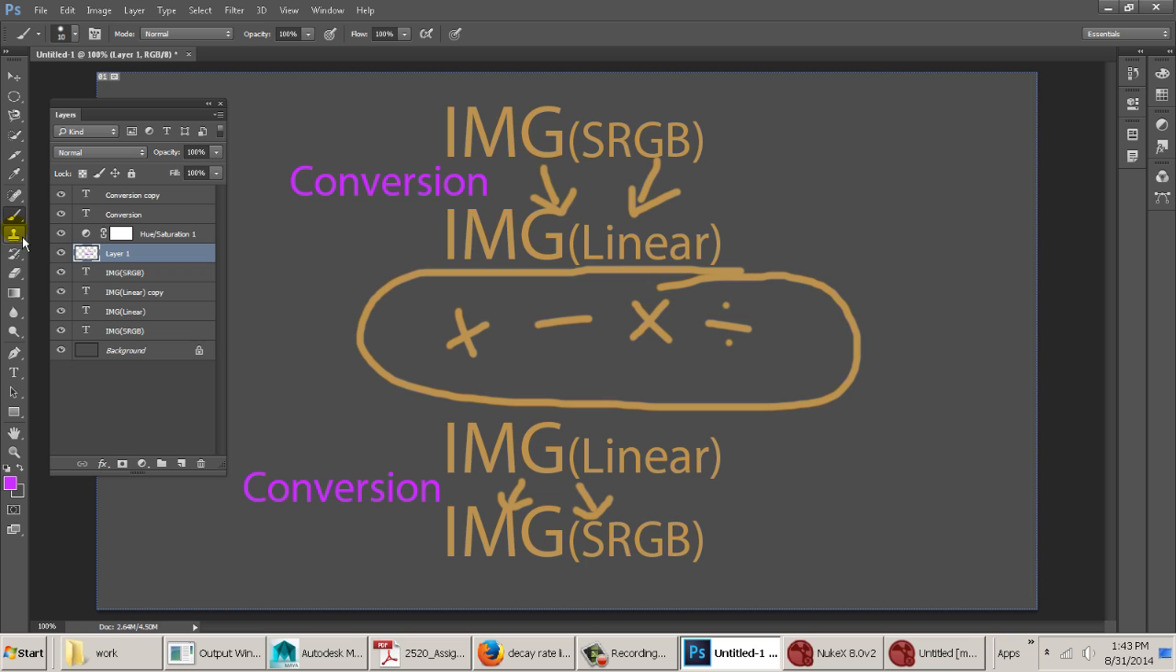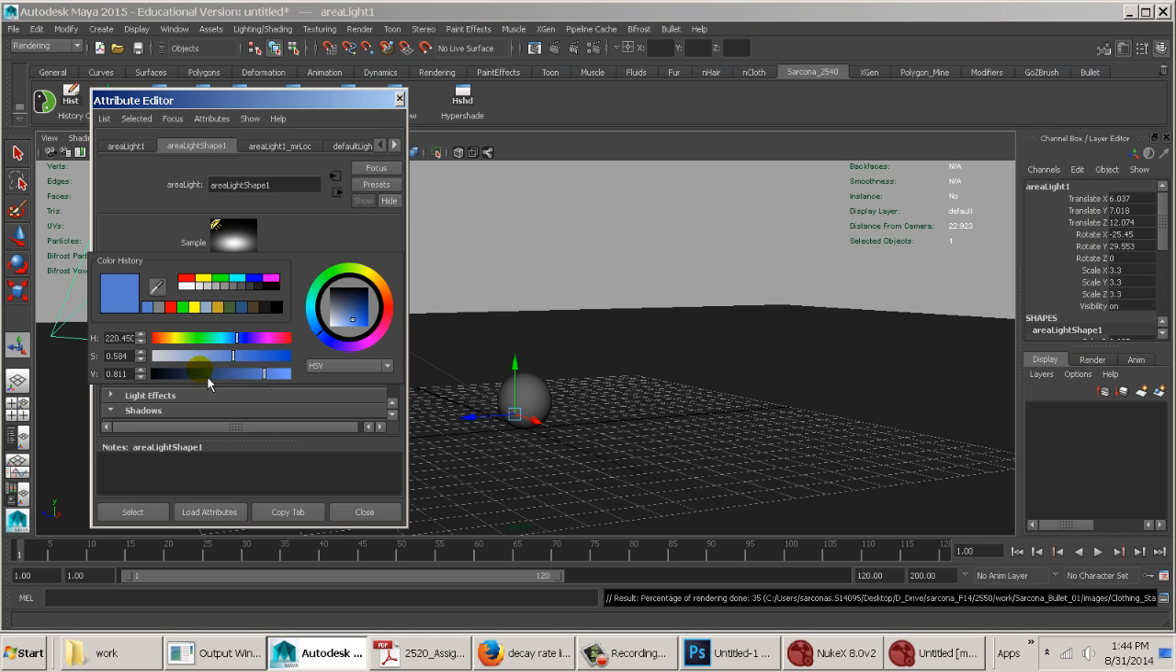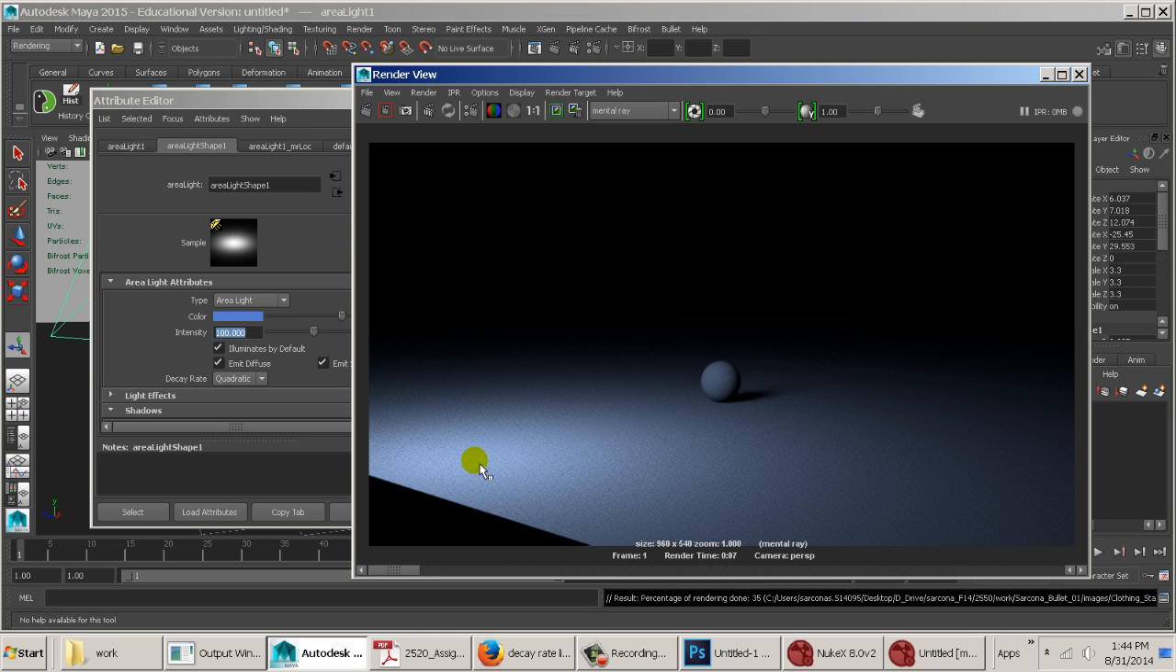So if I go over here and I just have this color here, that color also needs to be converted into a linear image, or a linear color space. Now I could go through and just pick a darker color to compensate for how light this color is coming off, but that's not really going to do what I want it to do.